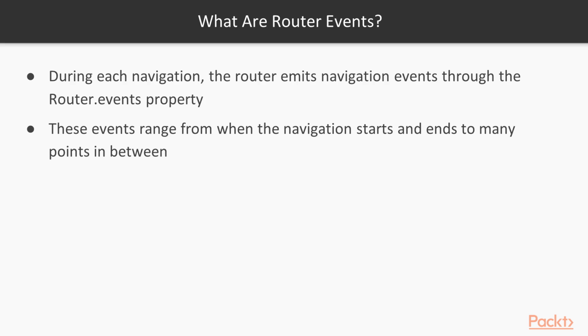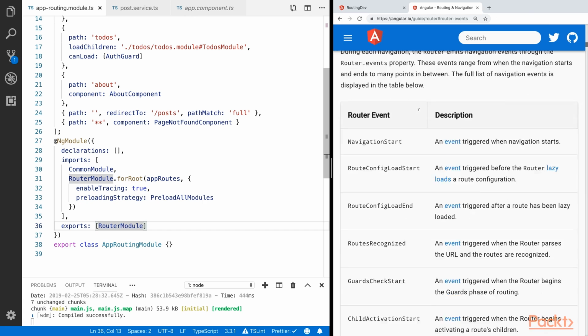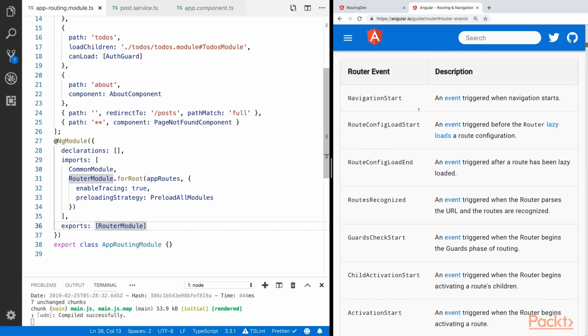When you navigate from one page to another page, or from one URL to another URL, the Angular router emits events. So these are all the navigation events. You can access all these events from the router.events property. You can also access or subscribe to any specific event. Let me show you all these events.